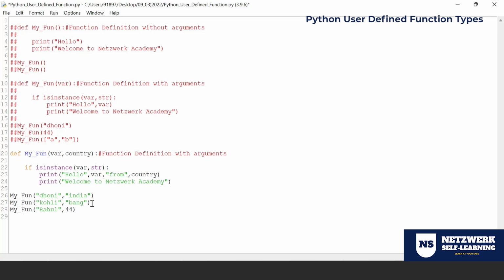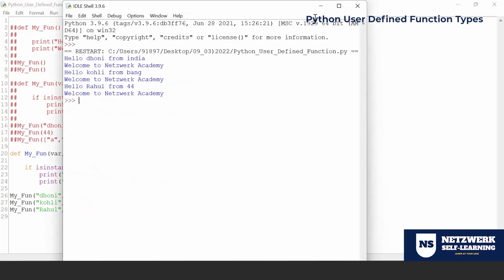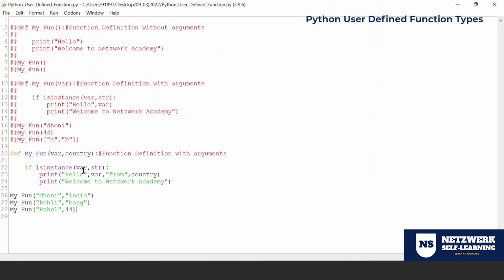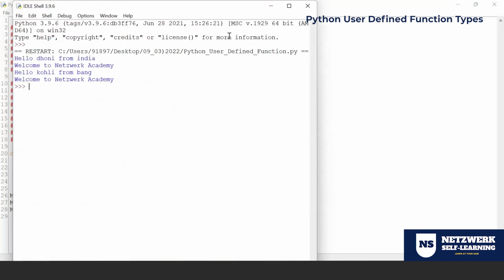Rahul, 44. Now in this case, what happened? It will accept 44 as a country because you are setting the if statement only for the variable, not for the country. So if you want to set a condition for the country as well, then do this. And isinstance of country needs to be string. So try to add the and operator, the logical operator, which means this as well as this needs to be satisfied. When you run, only 2 is getting printed.